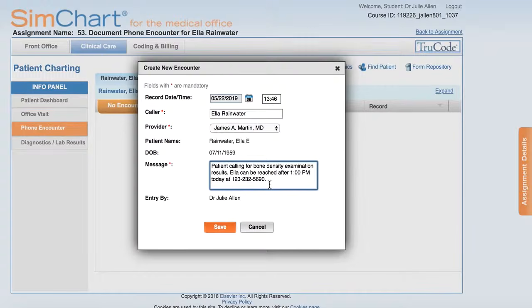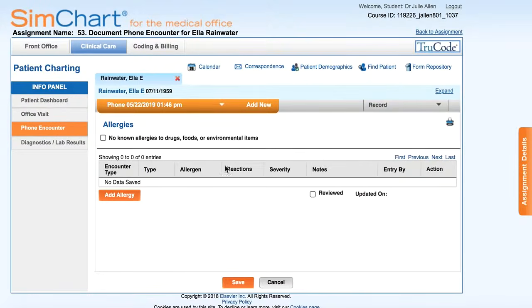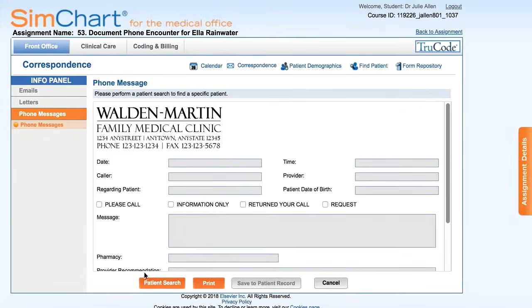And we're just going to go ahead and document the message, which I copied and pasted from the instructions, and I'm going to go ahead and click Save there. So that's one part. In this one, we are documenting the encounter, but we also have to take a message for the physician. So we're going to click on the correspondence icon, and we're going to click on the phone messages option in the menu on the left and select phone messages.